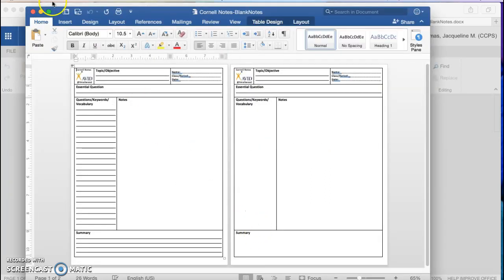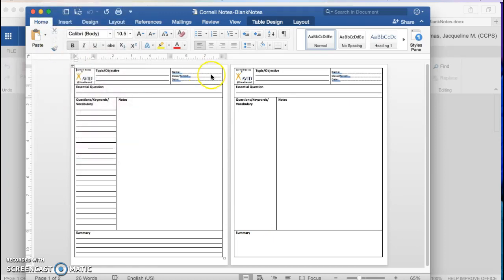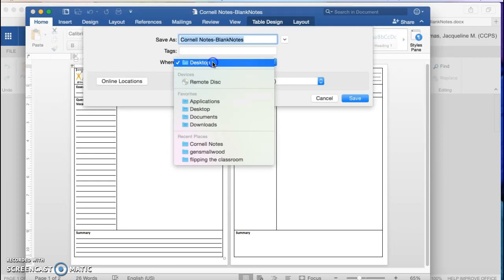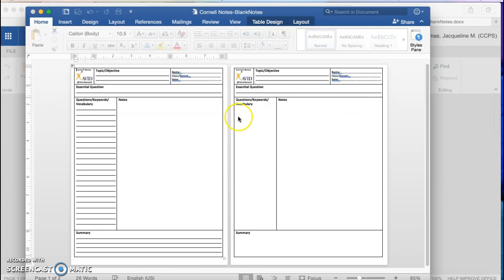There we go. And then I want you to go up to your file and save this as whatever notes you need. And you need to save it to your desktop. So I'm going to do this as trial. Save it to your desktop. That way it's not altering the information now on the Office 365 account. Okay, great. So now you have this blank notes page that is specific, and you can now edit it, customize it to fit the needs of your content.